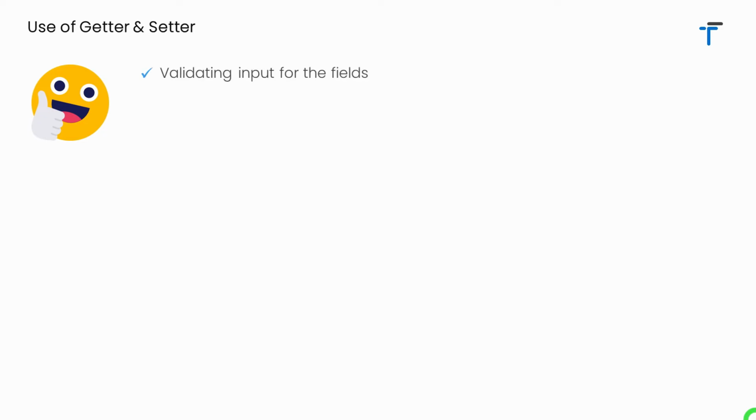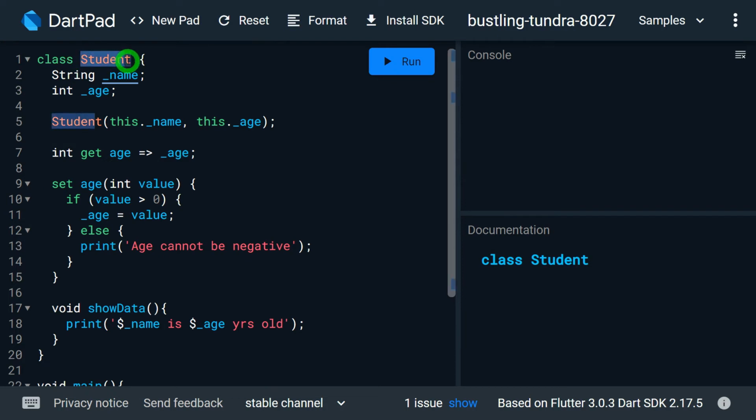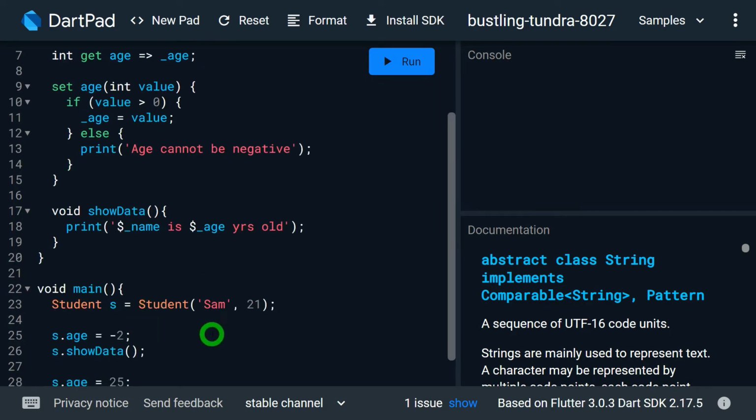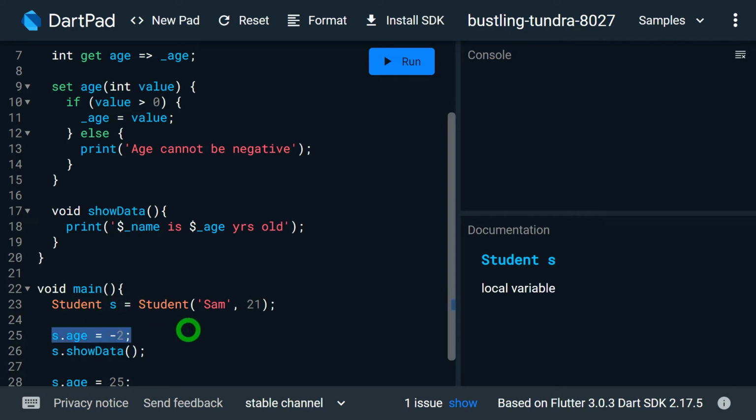The first is validating input for a field. We have a class called Student, and that contains two fields, name and age. Now consider that name and age are public, which means we have the implicit getter and setter for them. If I want to pass a value for age, I can directly write in the main or in any library, s.age equals some value. There are no rules or restrictions on the value, because I'm just having the implicit getter and setter.